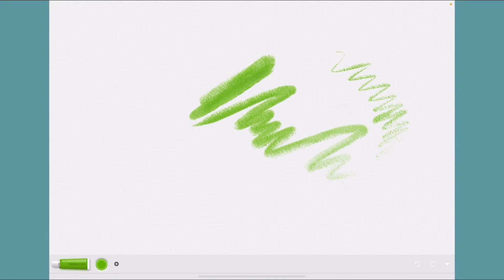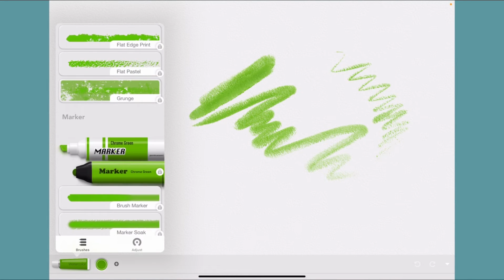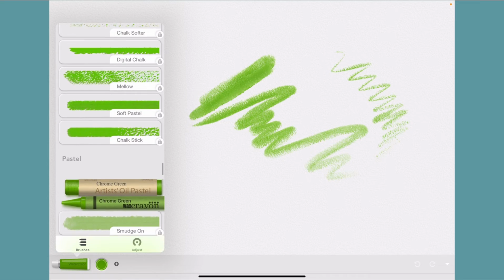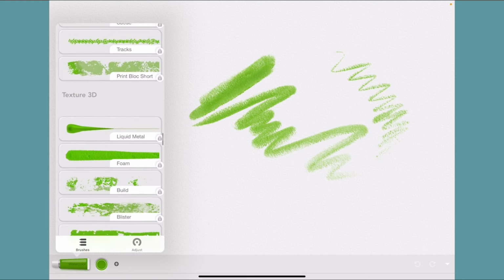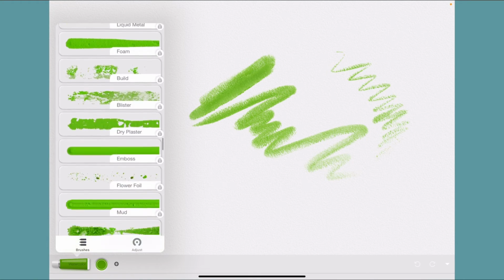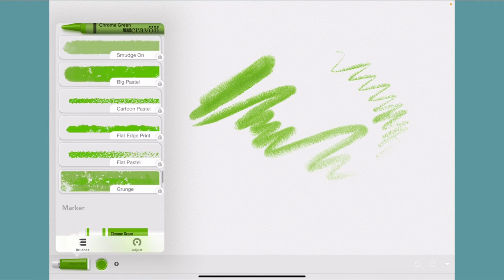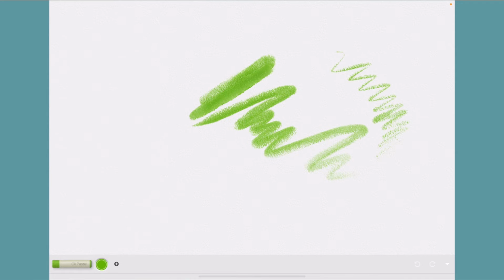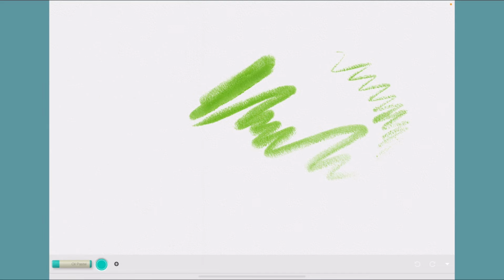ArtSet is another, probably a little lesser cost drawing program. It has some basic tools. You got watercolor, you got markers, oil pastel, chalk, good old colored pencils. You got different textures that you can add, calligraphy. So let me come up here to, let's do a good old oil pastel, and then I'm going to click on a different color here. Let's pick something in the blue family.